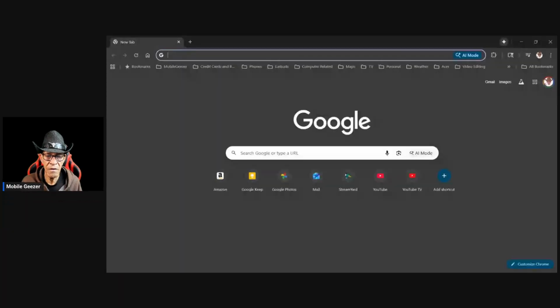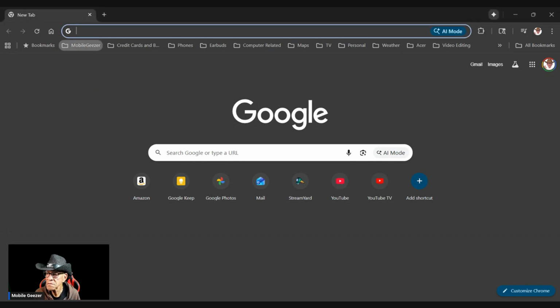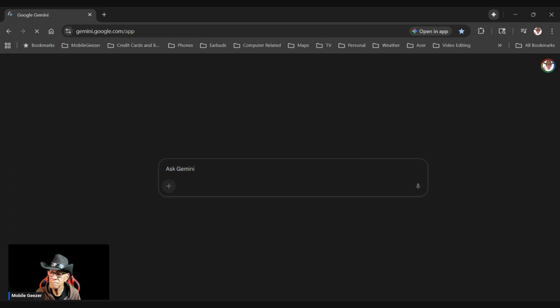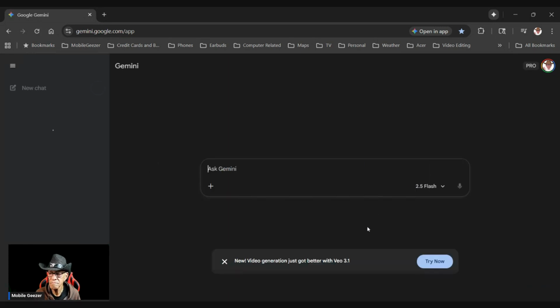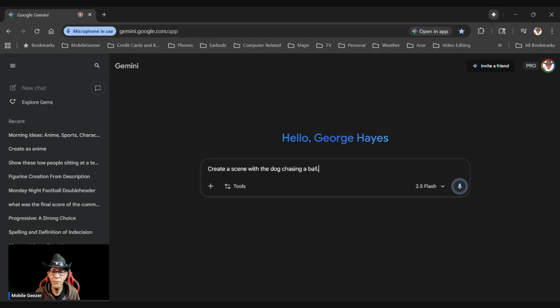So let me share screen. I'm going to start right from a blank Google screen. And if you just go to Gemini, okay, so it knows it's me. And we're going to try a few things here. You can type it in or you can say it. So I'm going to use a microphone. Create a scene with a dog chasing a ball in the field.